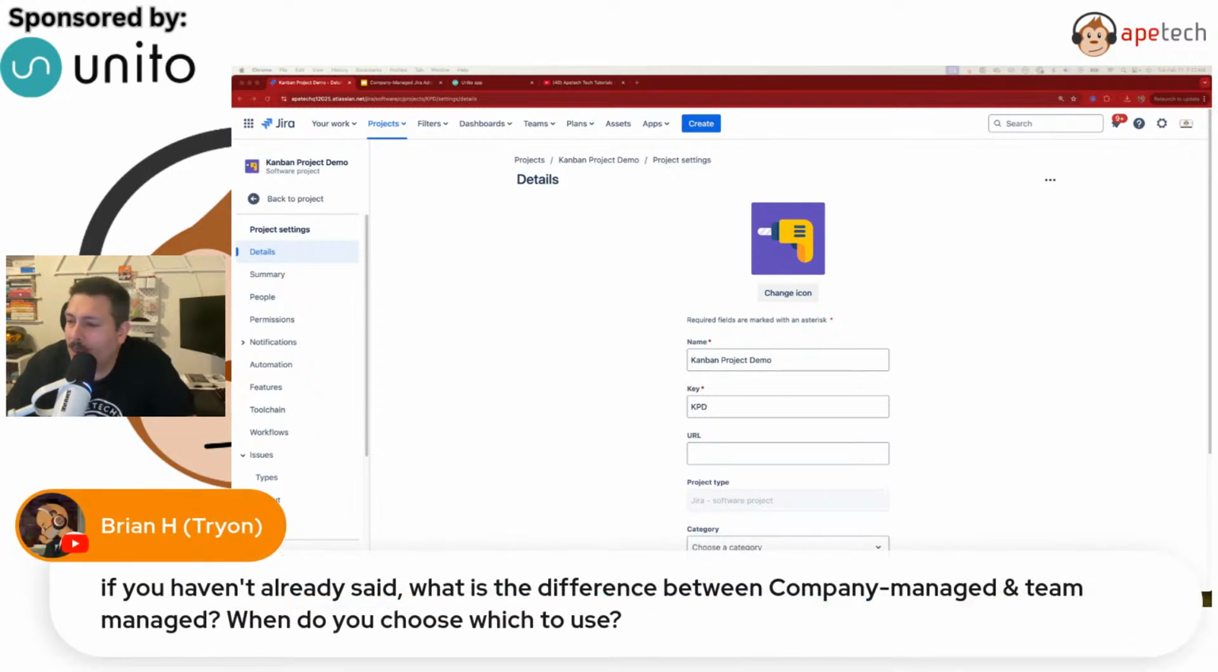Brian says, so if you haven't already said, what's the difference between company and team managed? When do you choose which to use? Great question, so let's talk about that briefly. By default, when you create a new project, Brian, and you're not careful, Atlassian is going to funnel you into a team managed project. And in my opinion, that's twofold. One, it's so easy to create and manage that anybody, my 8-year-old, can go and create and manage these projects. It's so simple.